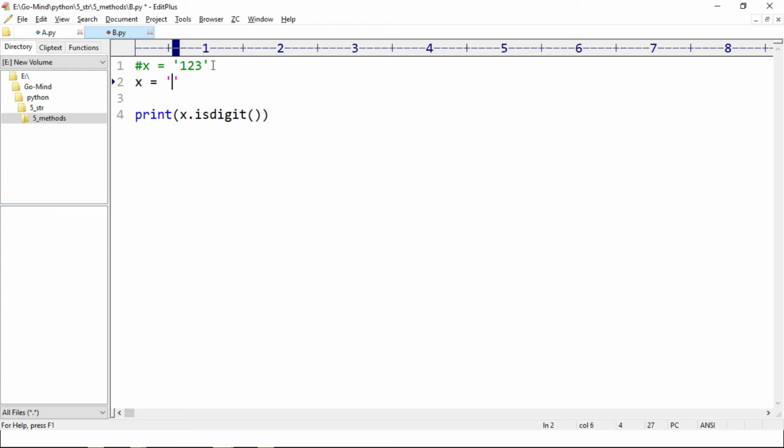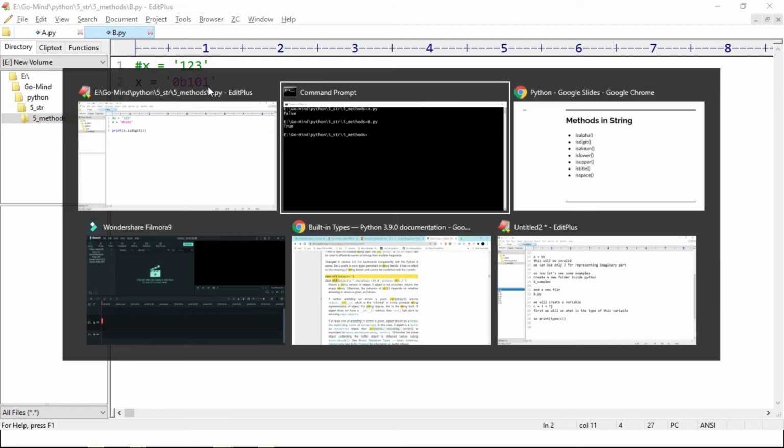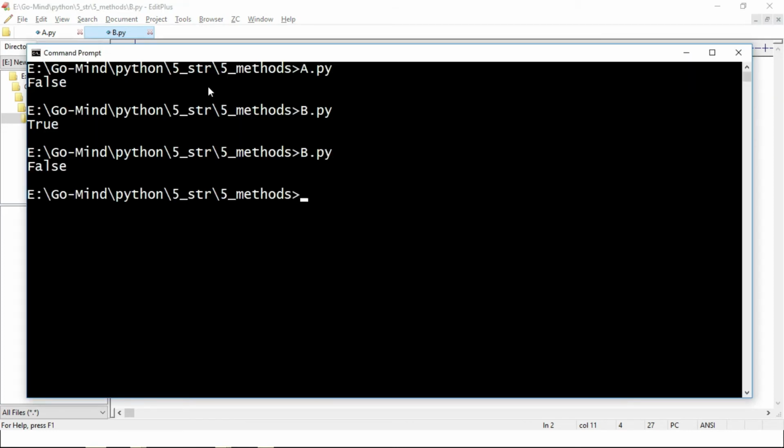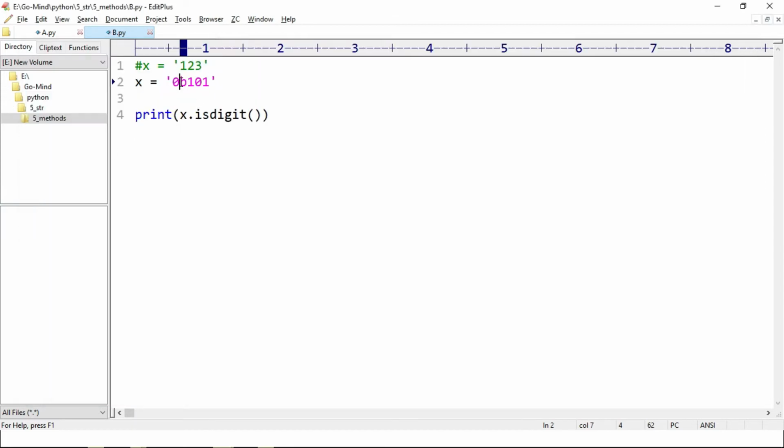Okay. Now let's change the string. So let's check with, let's say, binary integer. Okay, 0b101. Now running b.py, false. Okay, we'll get true only if we have numeric characters in the string. Okay, so here's a task for you. You have to tell all the cases when this method will return false. Okay, now let's move on to next method.